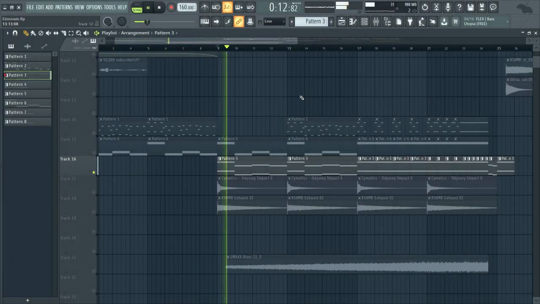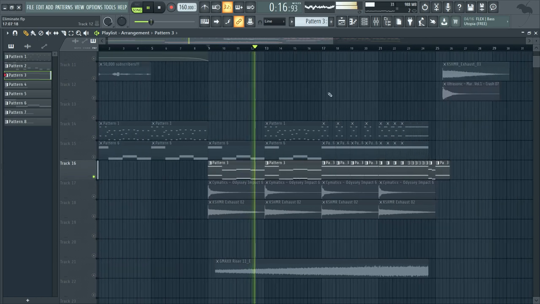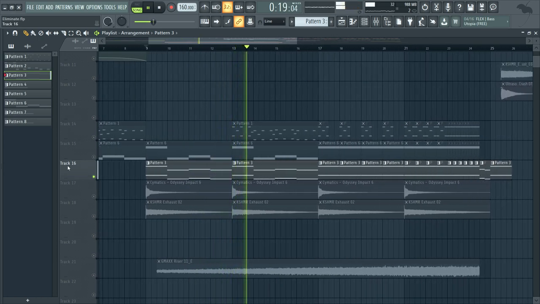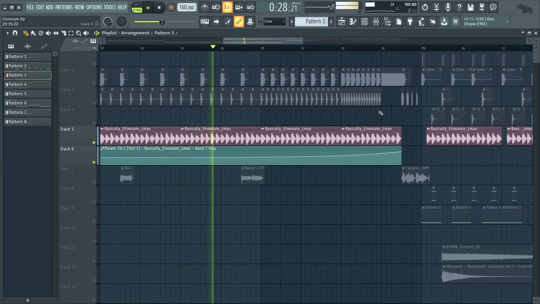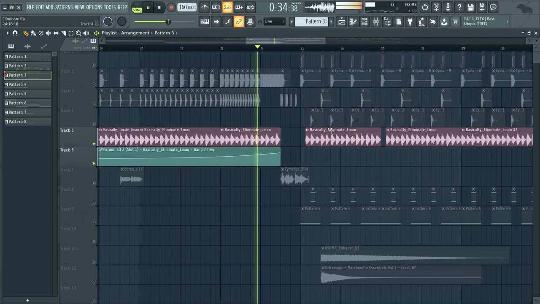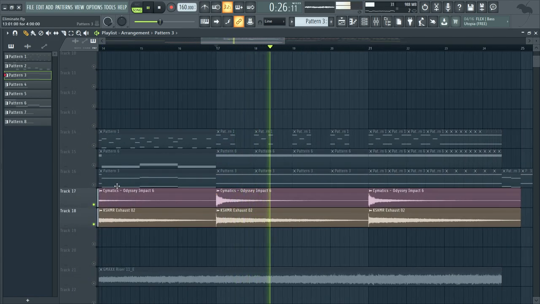For the build-up, I basically have everything from the intro and I added these horns. Something you may want to do is low pass the basses during the build-up. This will kind of give a hint to the drop. And of course we have down filters, impacts, and risers.